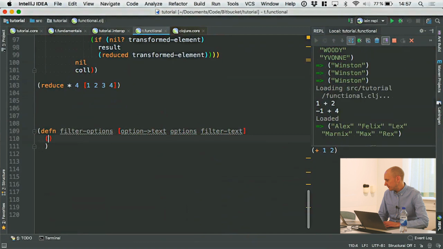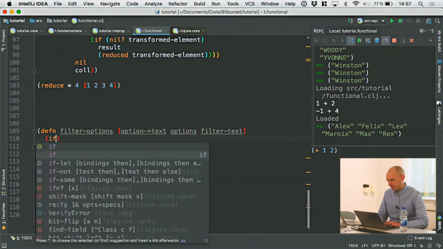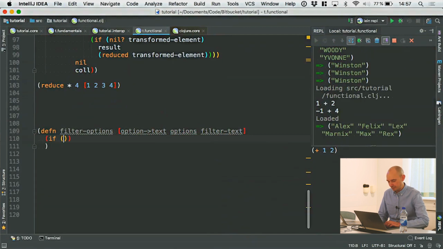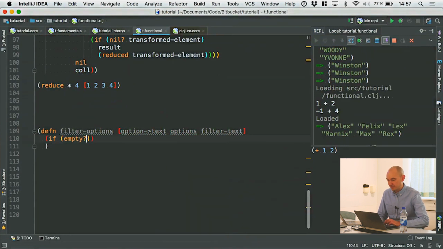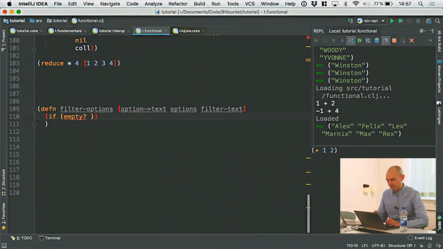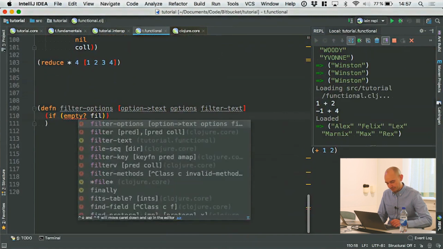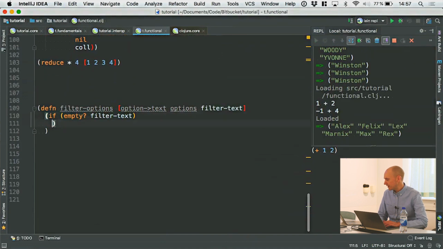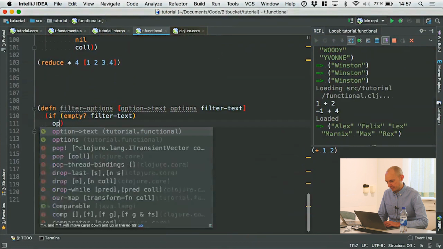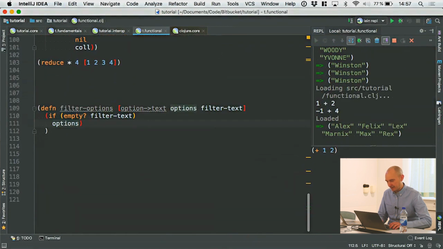And what we need to do is essentially we need to treat the case of the list being empty as a special case. So I'm just going to do that. If the list is empty, question mark. So this is not the empty function that returns an empty list. It's the function that produces a true or false value depending on if something is empty. If the filter text that the user provides is empty, we want to return the options as is. We don't filter anything, right?